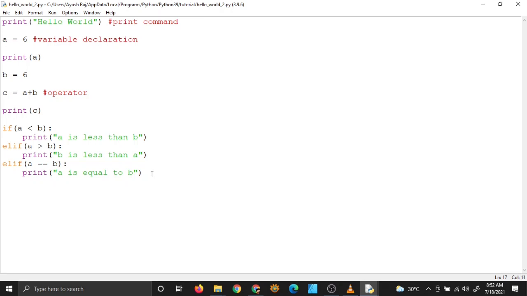And in the end, you don't really have to use this condition, because if a is not less than b and a is also not greater than b, then there is only one possibility, that a is equal to b, right? There is only one possibility left. It's not less than b, it's not greater than b. So what else can it be? It can be equal to b. There is no other possibility, right?